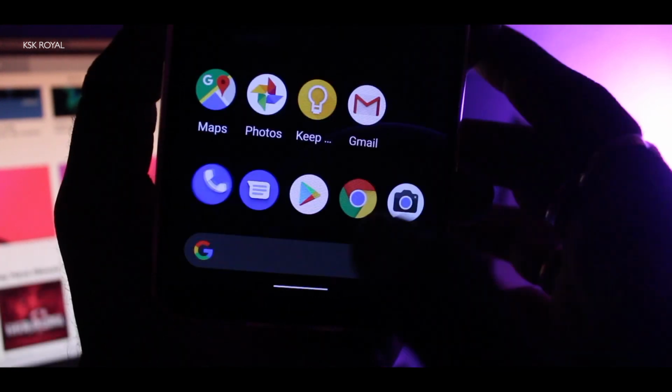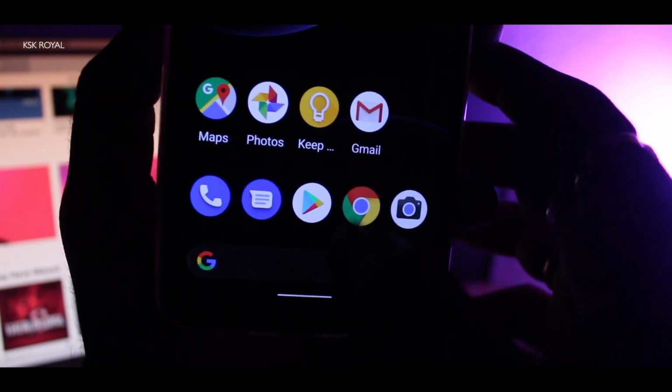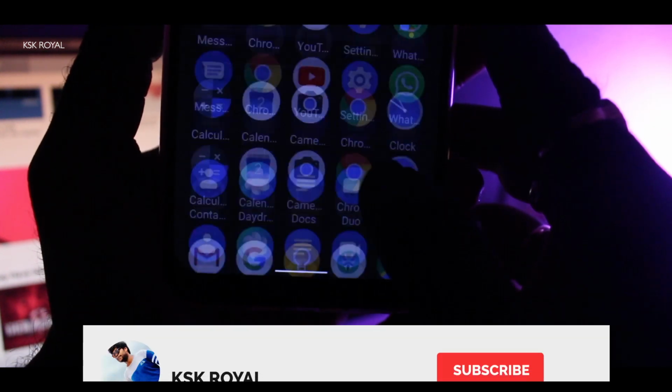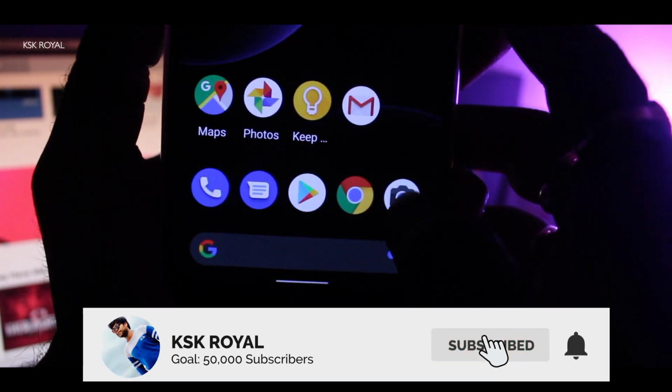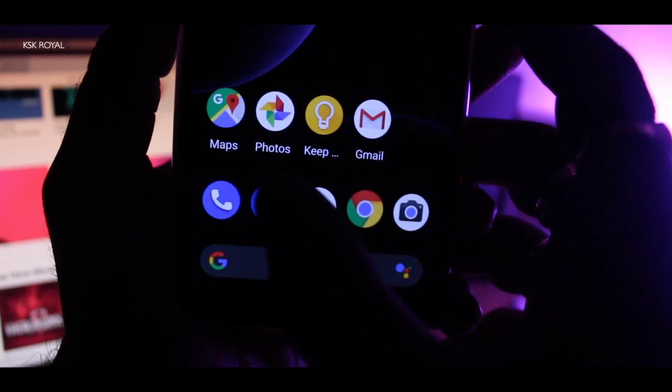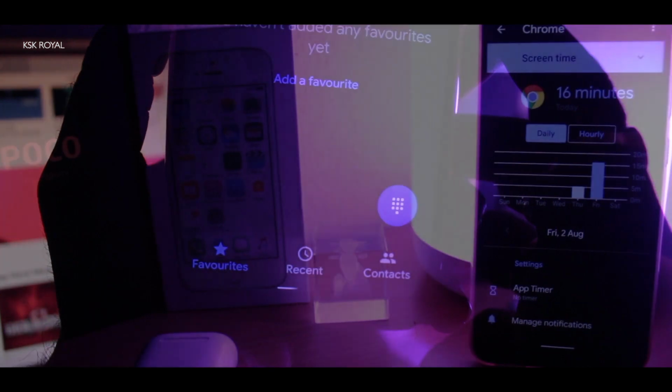When it comes to the performance part, I would say Poco F1 handles it very smoothly. The animations and transitions are super refined and handled without any hiccups. So that's it, guys. This is the first preview of Android Q running on Poco F1, and I will keep updating about Android Q on this channel.